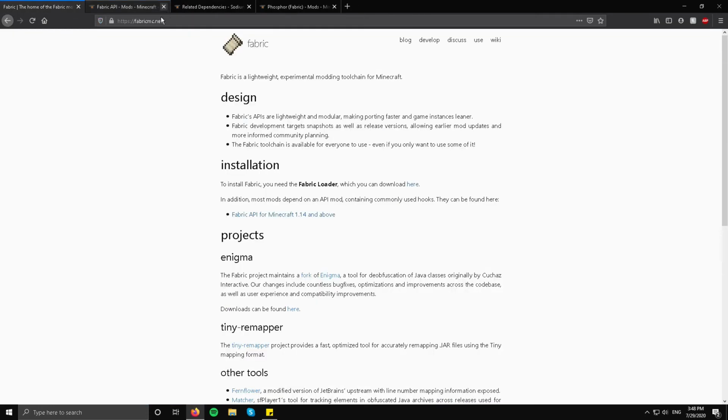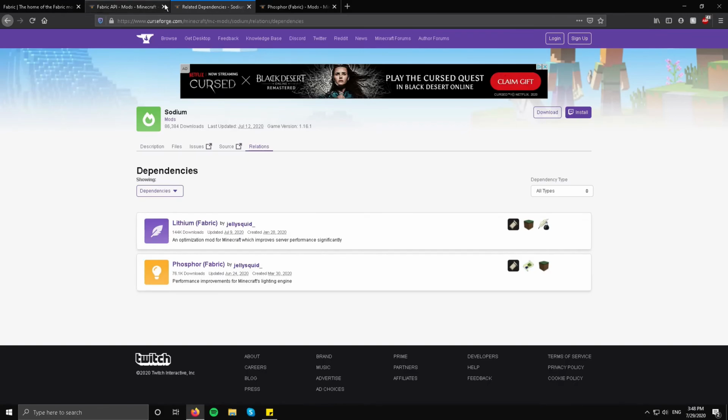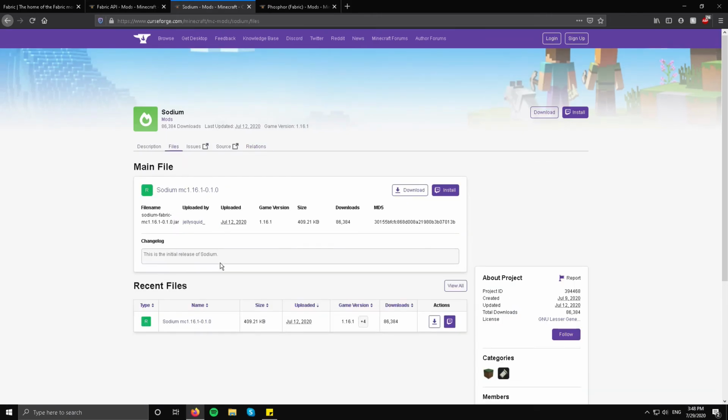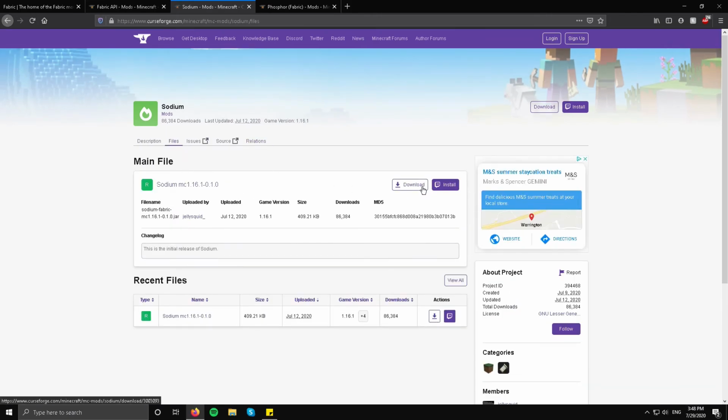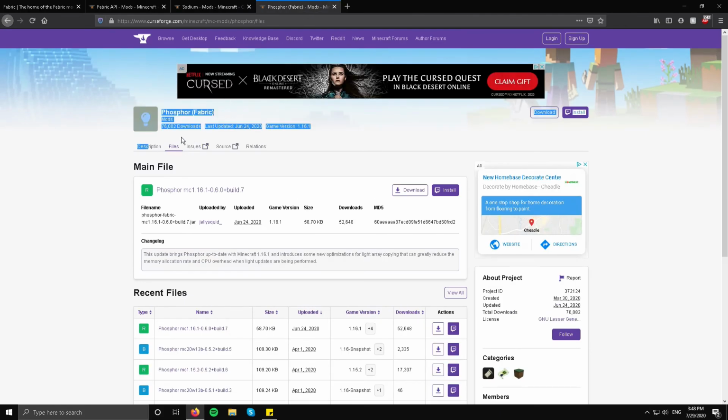And the next one after that is on the same website, CurseForge. You go to this link, go to files and just download that as well. And the same thing for Phosphor, download 1.16.1. But maybe for you it might be a later build, but yeah, you just do that.